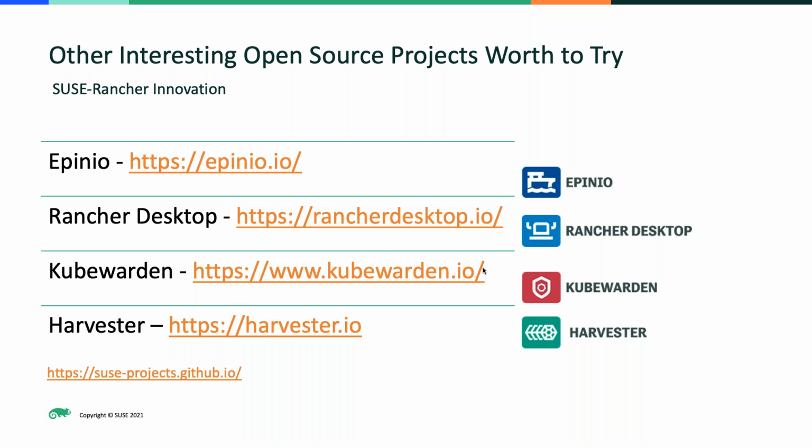And there are even more things that are also worth trying out. There are a few other open source projects that we are incubating, and we've already released them to the community to invite people to try them.